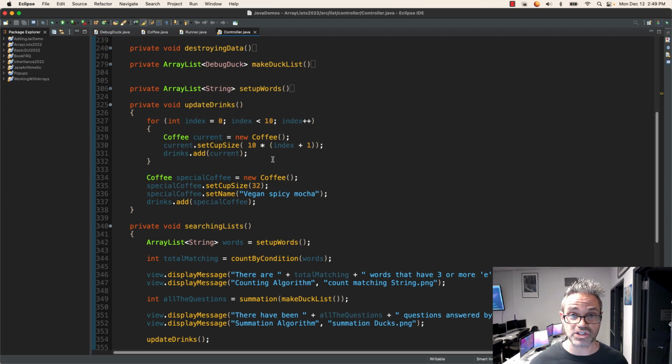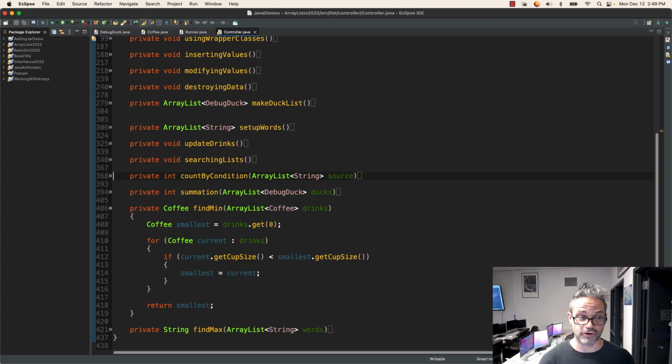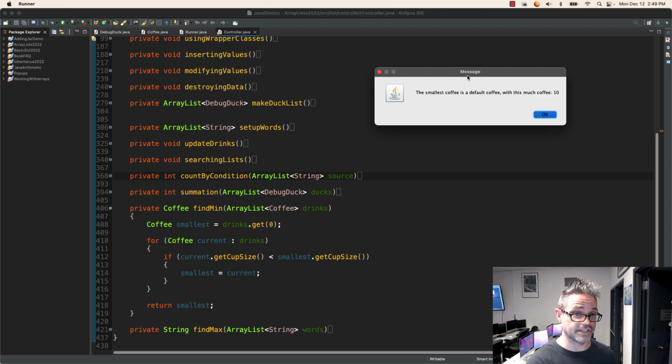I'm going to find the smallest coffee inside there. I'm getting the first item out of the list, and I'm using a for each loop to compare that against all of them. So coffee smallest is drinks.get 0. And for coffee current inside drinks, if coffee.get cup size is less than smallest.get cup size, I'll take my current coffee and assign that to the smallest variable so I can replace that. So I start with the 0th value and work my way through, and I will return my smallest value from there. My smallest coffee is the default coffee with 10, because that's the smallest value inside there. So I can go through and find the smallest inside that.